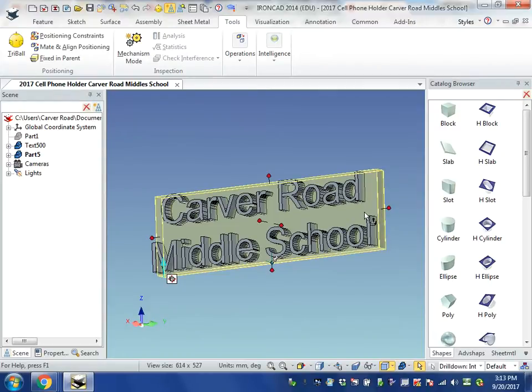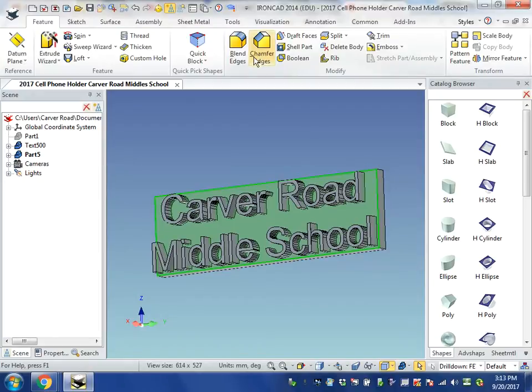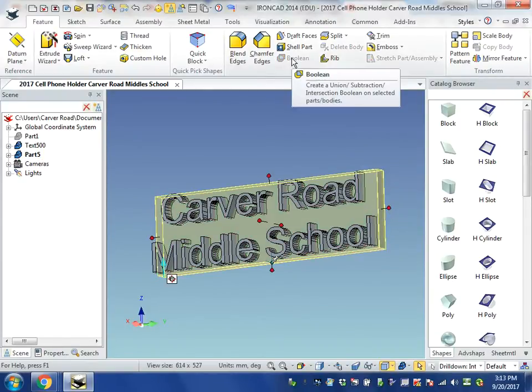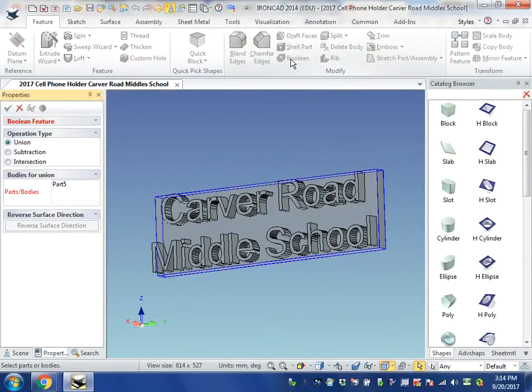So I click on my block. I'm going to go to Feature, and let's see here. Okay, so my block is green. Notice when my block was yellow, Boolean is not an option. I'm clicking on it until we want it to be blue here. That means that is the selected part. So it's selected. We're going to select Boolean.